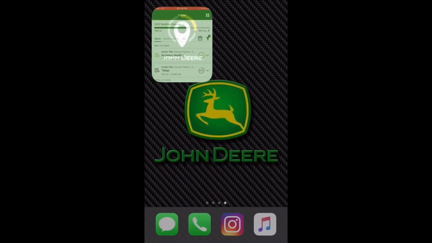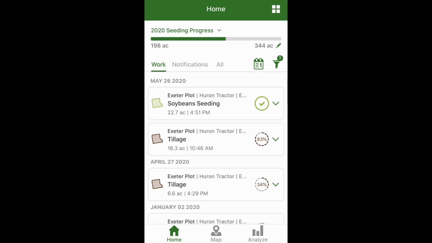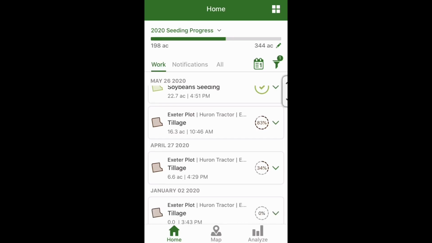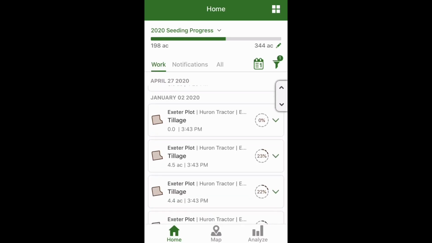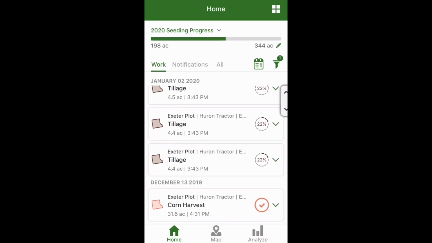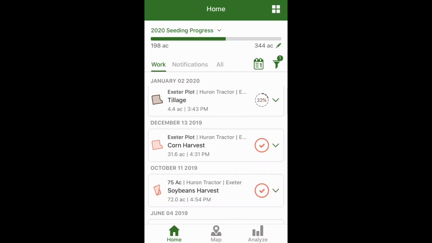So if we click that application, it takes us to our home page there. And in there we can filter kind of what we want to see, but it will show us our fields and our coverage data for our operations there. So I'm in our ISU demo account here, and I have it filtered to see our Exeter plot coverage layers. So it will show us the layers for that field, and it will start with the most recent layer, which is our soybean seeding layer. And as we scroll down, we can see historical layers that were done in that field. So we see our tillage data here that was done in January. And if we scroll back as far as 2019, we can see our corn harvest layer as well.